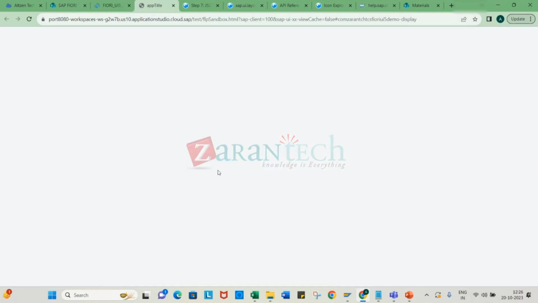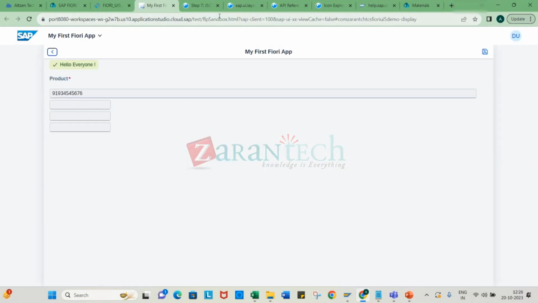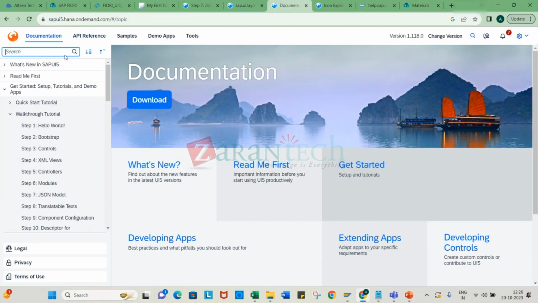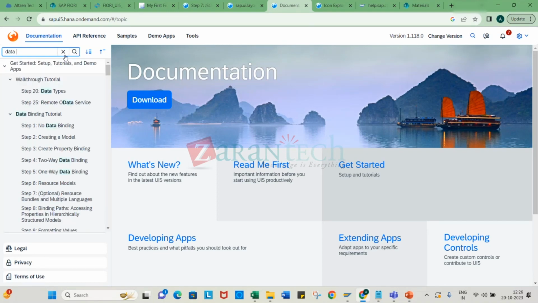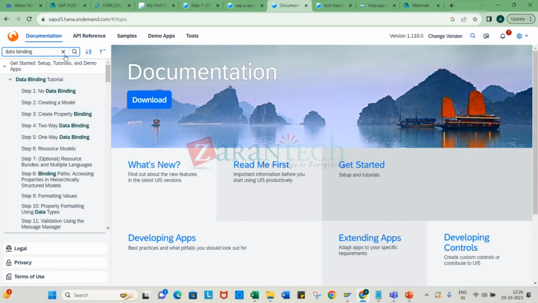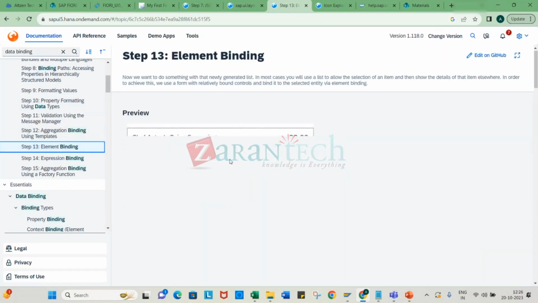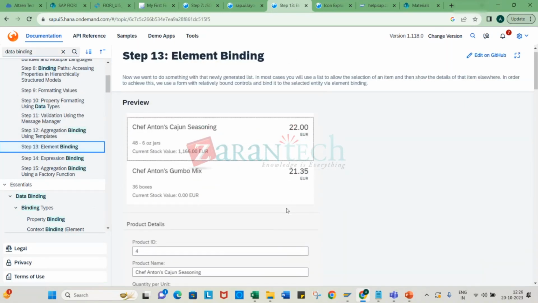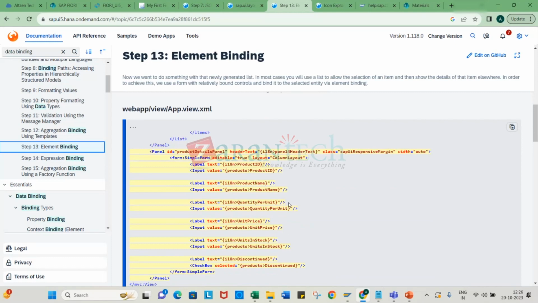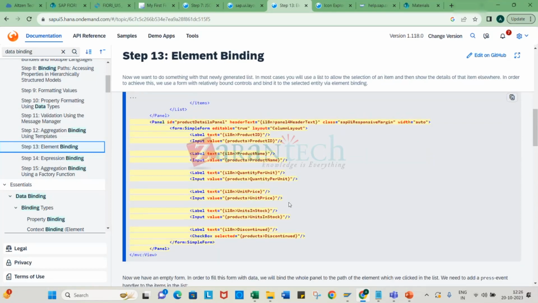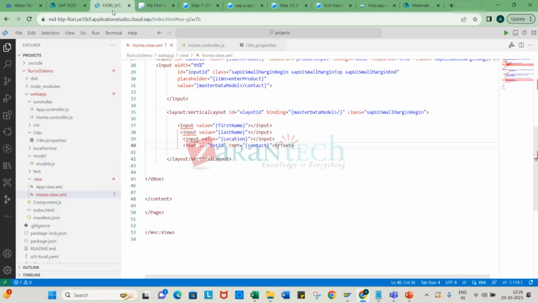Contact. Okay, let's check what is in the documentation. Maybe something is wrong, maybe reference, or maybe it's not supported. Quickly, data binding. Okay, you see aggregation element binding. Similar kind of reference. They have taken a simple form. What they have used here: product ID. Okay, I think I got what could be the issue.